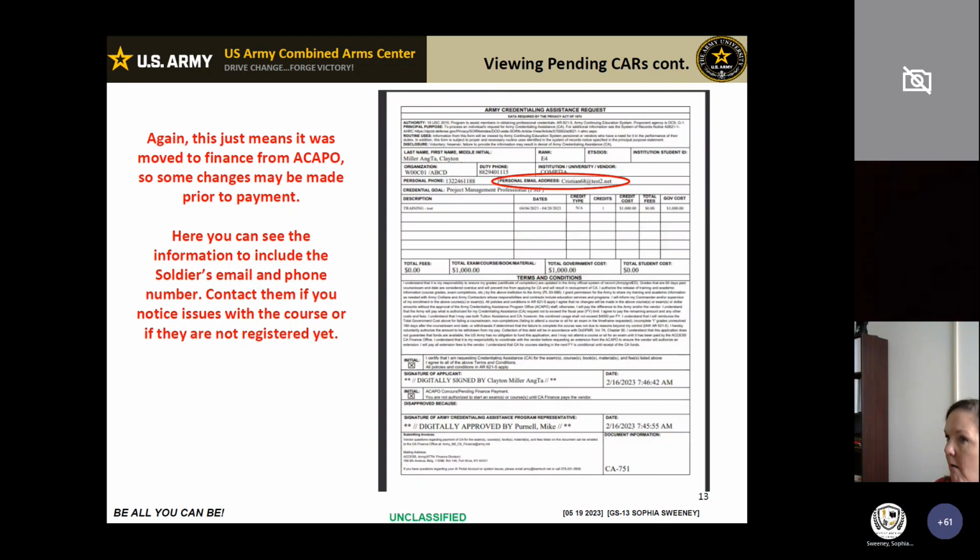Okay. Let's see. Okay. So again, this is one way to track. Oh, go ahead, Brian. Yes, I just wanted to clarify. So pending payment, this means that the payment will be made. It just hasn't been made yet. Is that what I'm seeing?